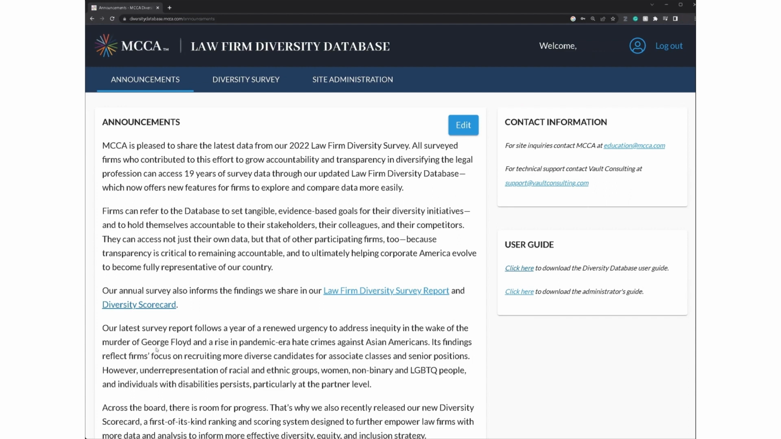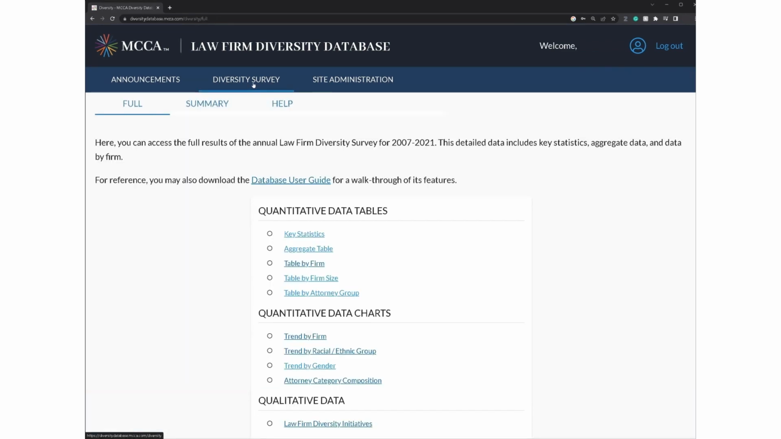Once you have logged in, you will see this announcements page, as well as a link to the Diversity Database User Guide on the right-hand side. This toolkit will provide an overview of functionality within the database. To view the 10 main interactive reporting dashboards, navigate to Diversity Survey at the top. You will see this top bar shows a full and summary category. The full view is available only to MCCA members, and the summary view is the industry aggregate data.